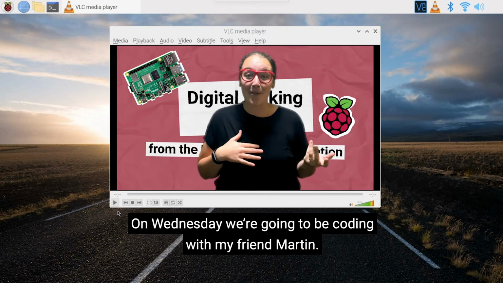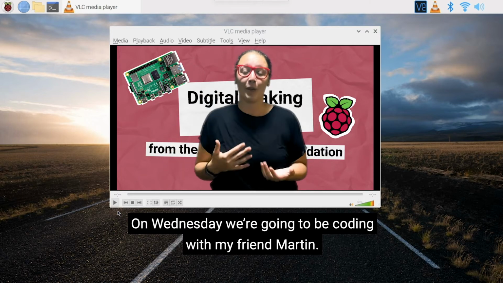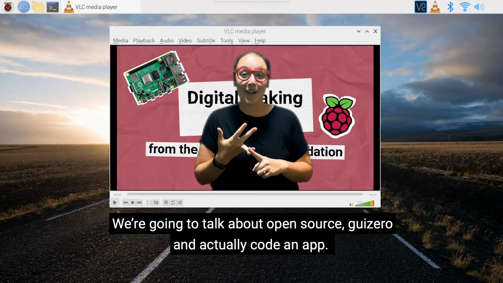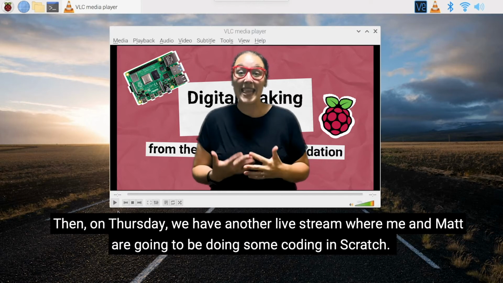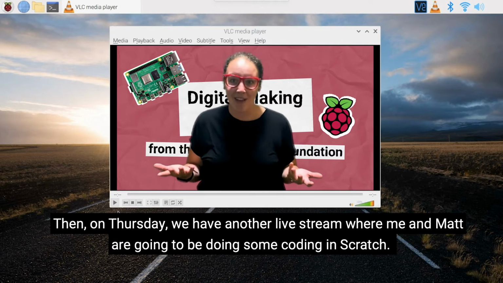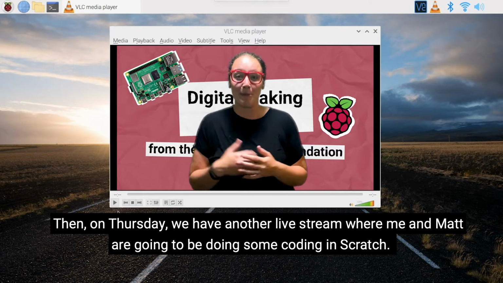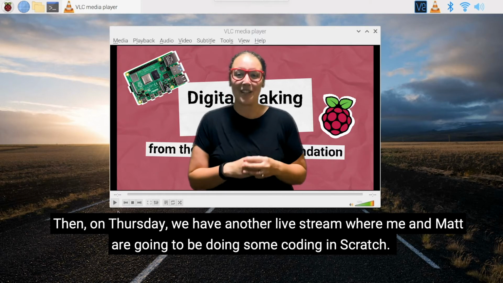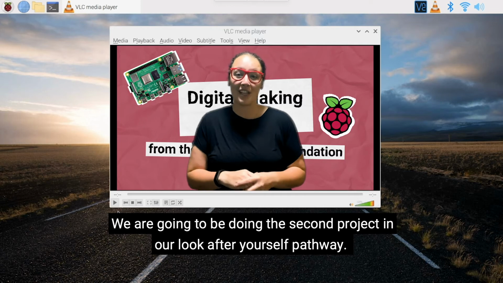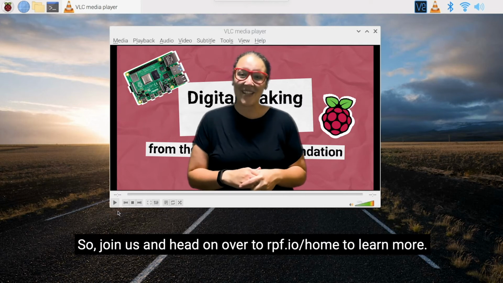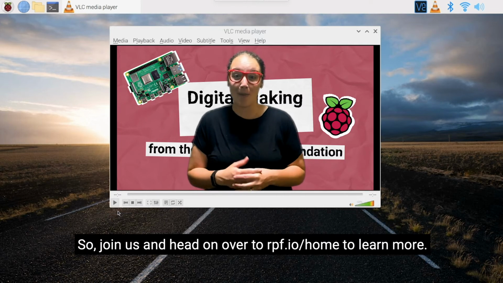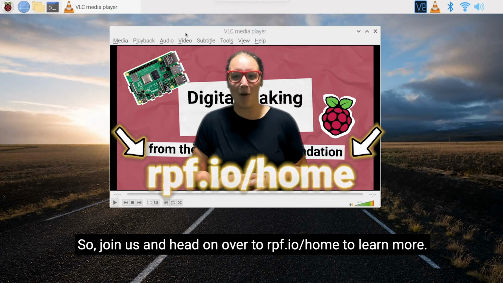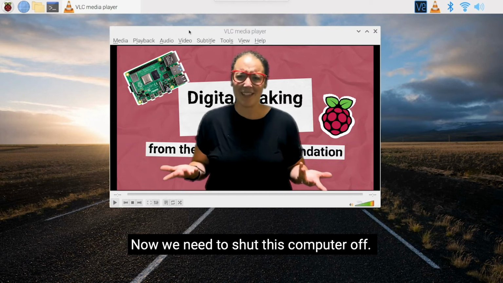So on Wednesday, we're going to be coding with my friend Martin. We're going to talk about open source, GUI 0, and actually code an app. And then on Thursday, we have another live stream where me and Matt are going to be doing some coding in Scratch. We're going to be doing the second project in our Look After Yourself pathway. So join us and head on over to rpf.io/home to learn more.